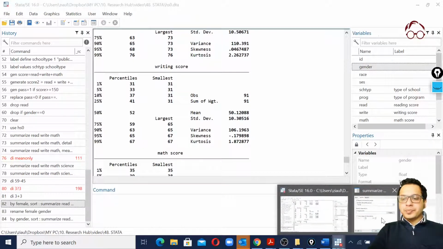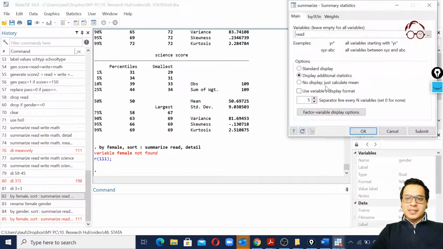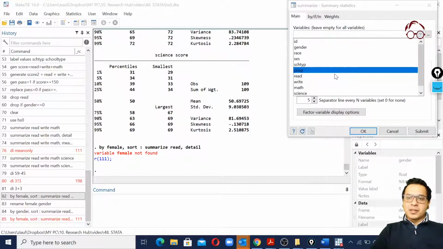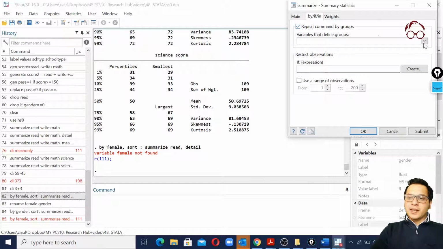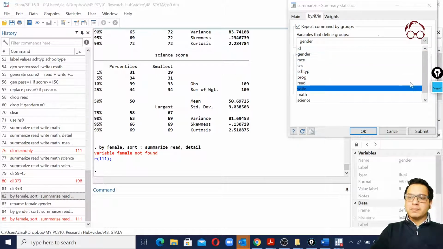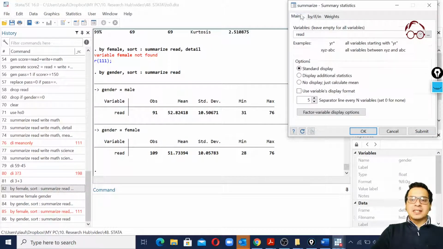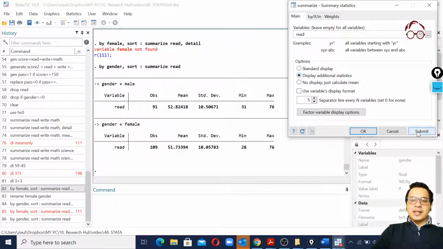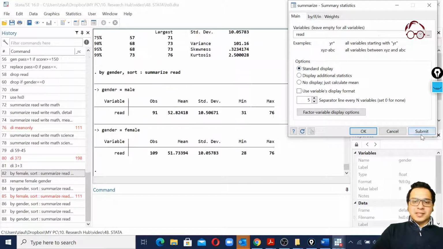If I go to summary statistics again, reset, and then select the variable read, and here select the variable gender, and click submit, it looks more clear now with the normal statistics, and we can also see additional statistics. But let's go back to normal statistics. It looks much clearer now.